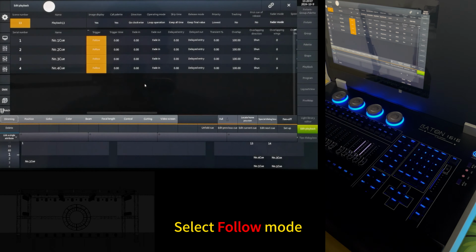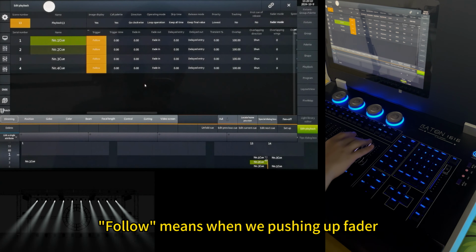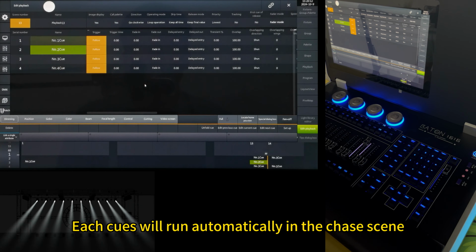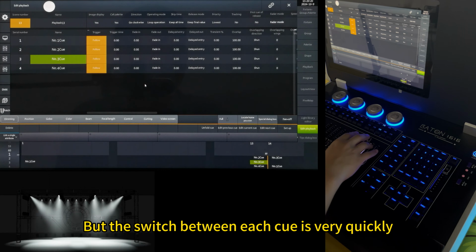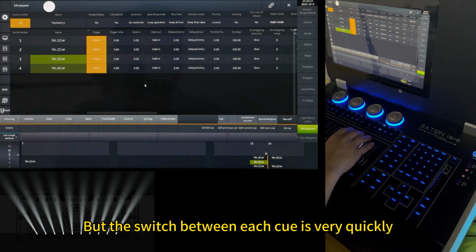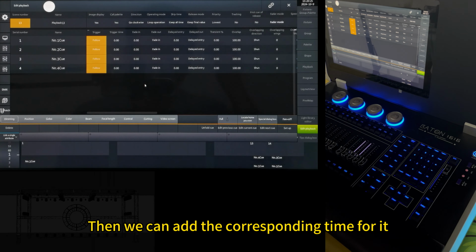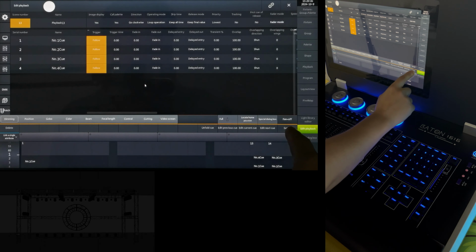Select follow mode. Follow means when we pushing up fader, each queue will run automatically in the chase scene, but the switch between each queue is very quickly. It doesn't have buffer time. Then we can add the corresponding time for it.